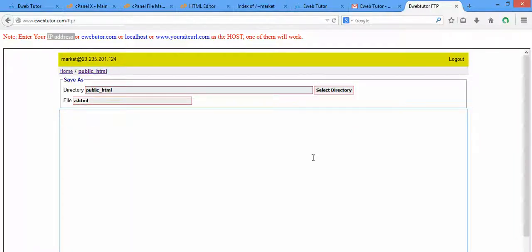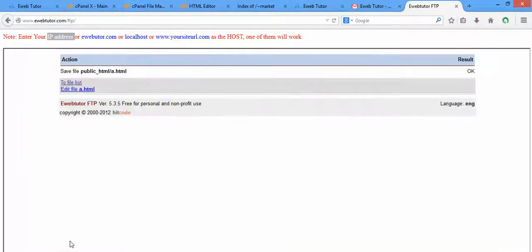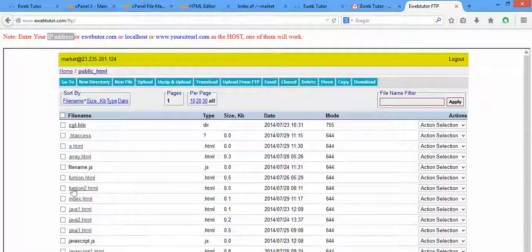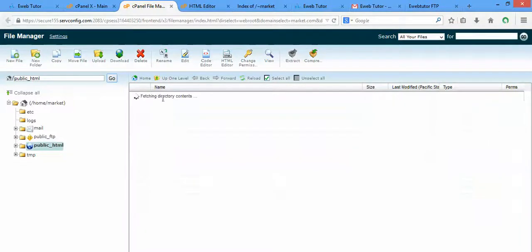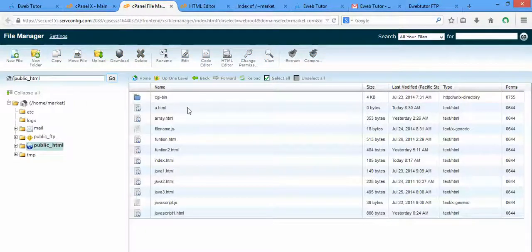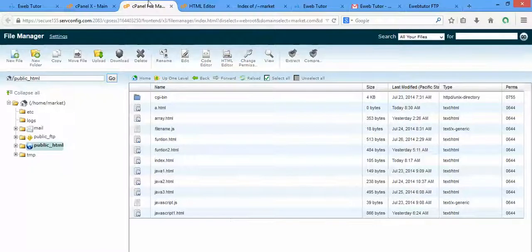Then it brings the text editor for me to add the content. If I don't feel like adding anything to it, I'll just save. So the file has been created. When I go back to the list, I will see a.html. Can you see a.html? If I refresh the cPanel file manager, can you see it's refreshing? Automatically a.html is there. So that means whatever you do in your Ewebtutor FTP account is also applied to the cPanel file manager.